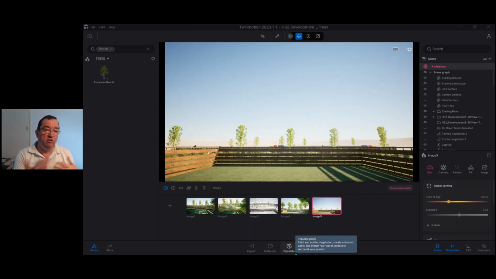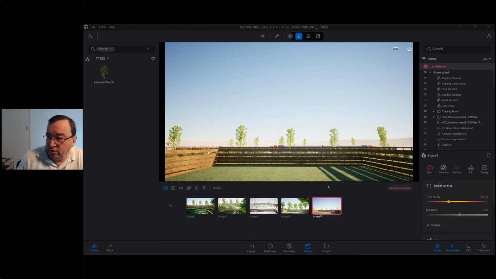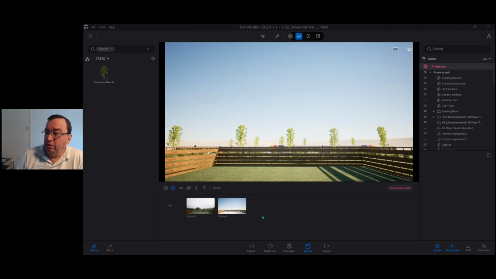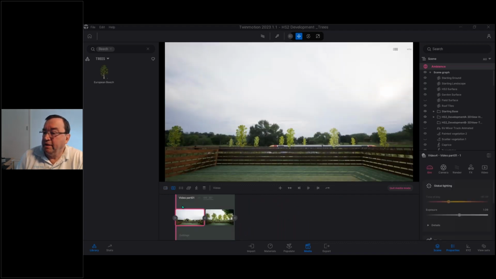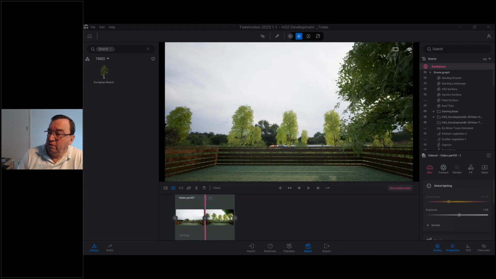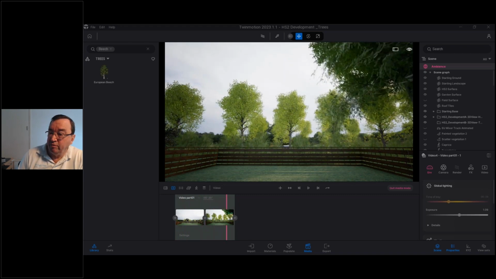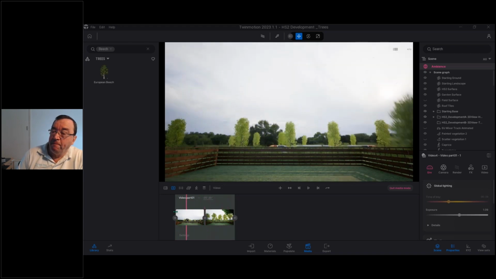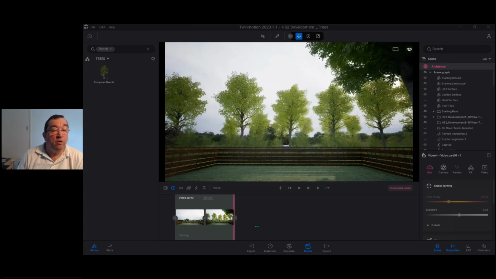So the idea was that the project was going to evolve over 5 years. So if I come over to my videos here, you can see that I've made a little video just to show the trees growing over that period of time, and essentially what it would look like.